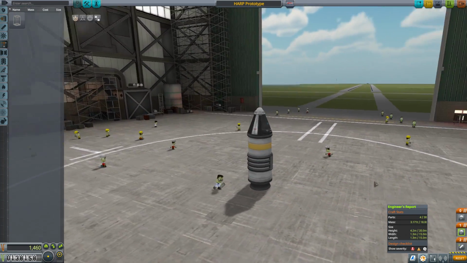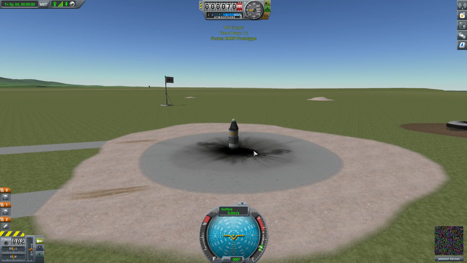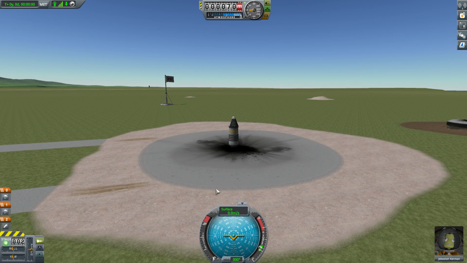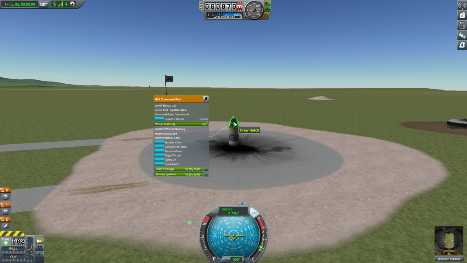I'm not entirely sure how this is going to pan out, because I haven't got my calculator with me, and I really should be doing these calculations properly. But let's see. Jebediah Kerman is in the seat. Now see, if we were to switch on SAS, we're going to come straight back down here, right? So we could do that. Reaction wheels on normal. Control from here, no, we're not going to do that.